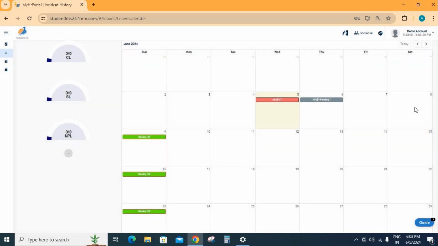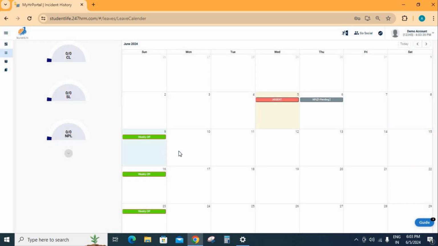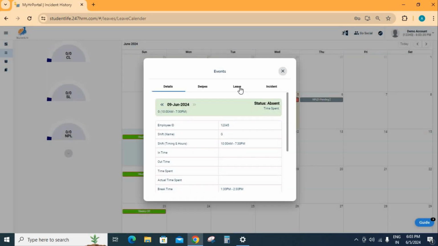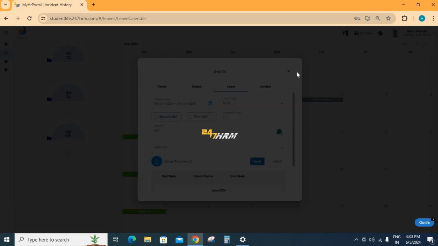Because we know that when we are taking any leaves on Saturdays or Mondays, Sundays get deducted. So how do we need to select? Whether you are taking an NPL or a sick leave, you have to select both the days, Saturday and Sunday. Or if you are taking a leave on Monday, you have to click Sunday and Monday together. And then go to the leave option, leave type, sick leave, reason, and then apply. Okay, this is the way.